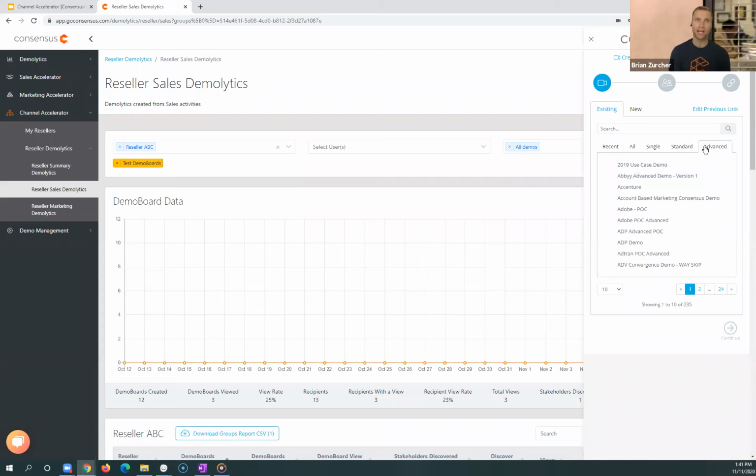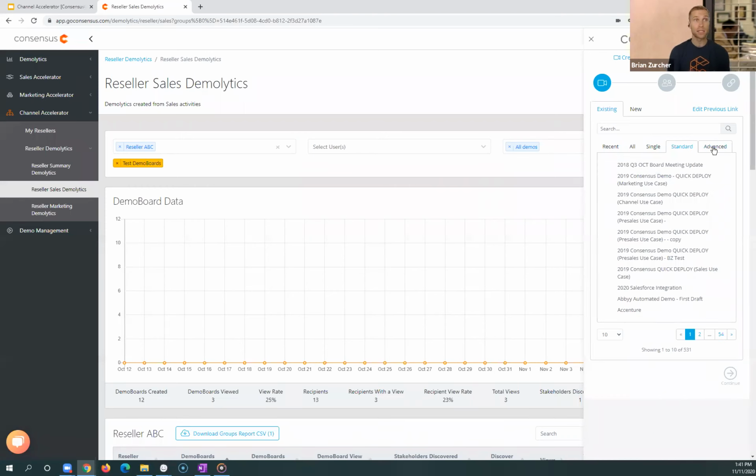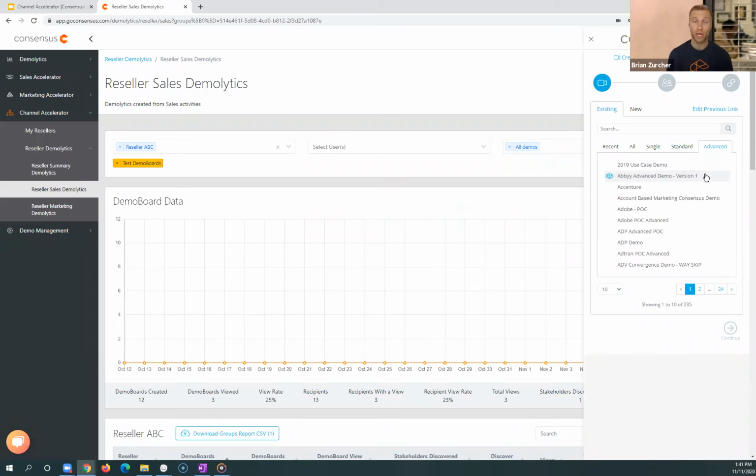A few years ago, we had an older beta version of a channel accelerator that limited them to only being able to use single and standard. They didn't have access to advanced. But with this latest version, they have full access to all demo types, including advanced demos. So if you give them access to an advanced demo for their group, they'll be able to customize that advanced demo, as well as any standard or single video demos that you send to them, and use those to create demo boards inside of the application or within Snap or any other integration they use.